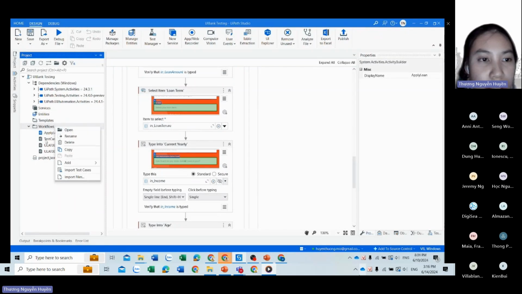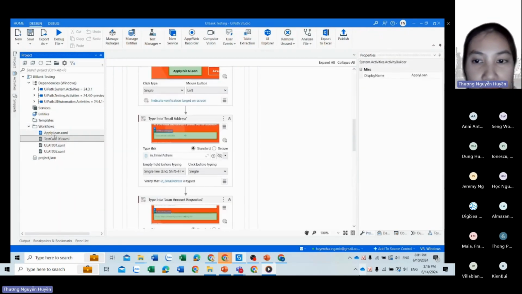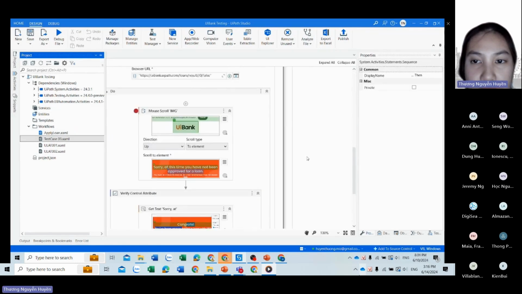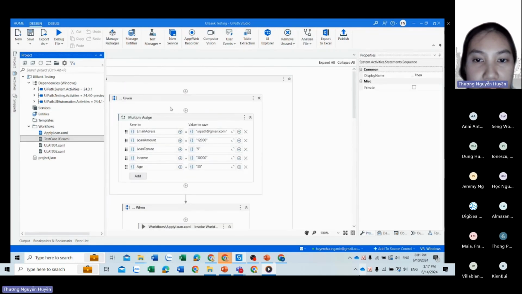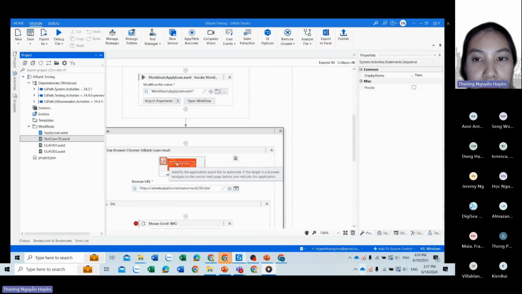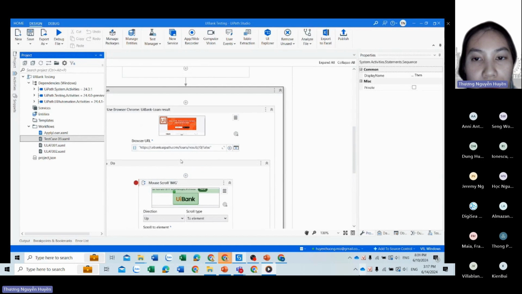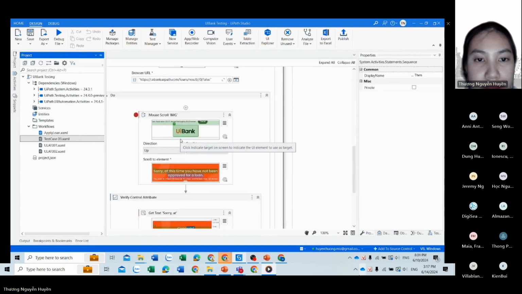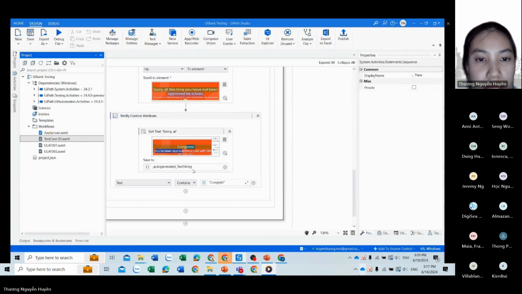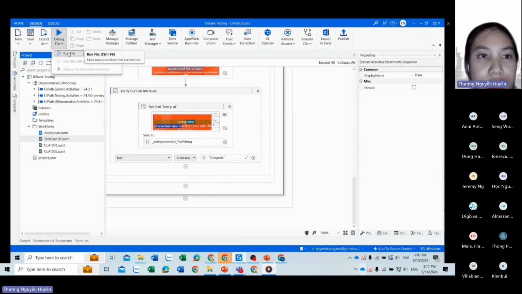I have created a test case. So with the data I have input, I will run it to verify whether this process passes or fails. I will run the file.